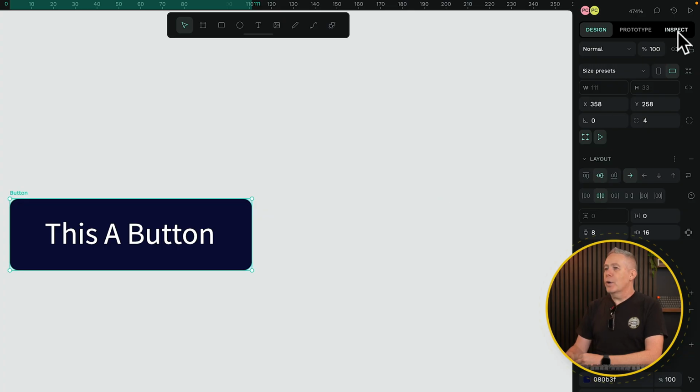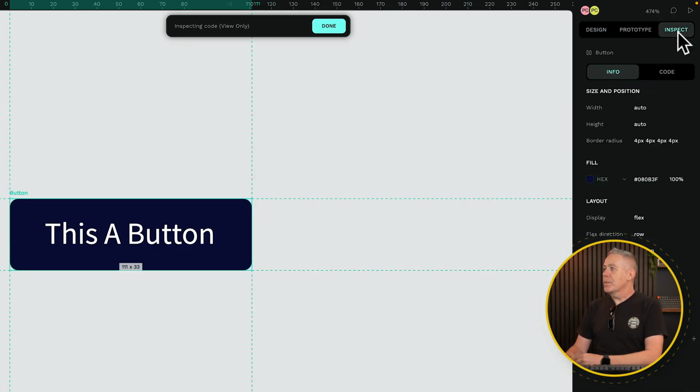You're probably thinking, okay, that's kind of useful, but nothing groundbreaking. How does this actually help me as a web designer? Let me show you. We've got the option for inspect. If we open this up, you've got info. And what this does is this shows you exactly what's going on inside that flex model.